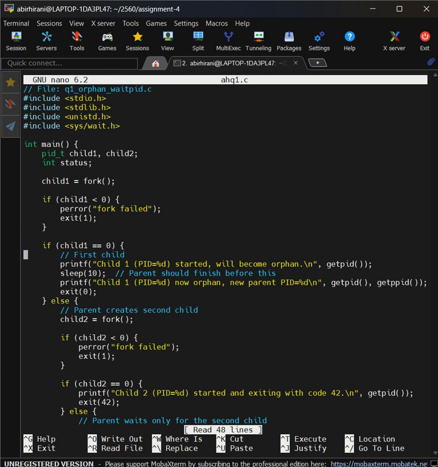Child 1 prints that it will become an orphan. Child 1 sleeps for 10 seconds to outlive the parent. Then the parent forks child 2. Then child 2 prints that it's exiting with code 42, and child 2 immediately exits with code 42. Parent waits for child 2.